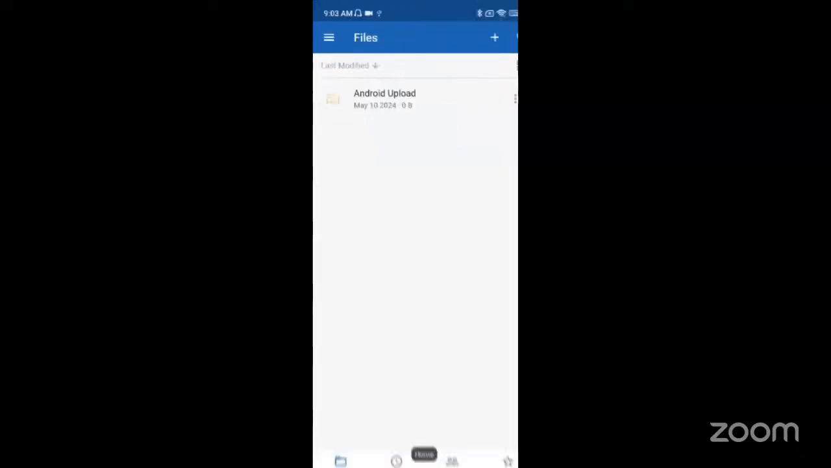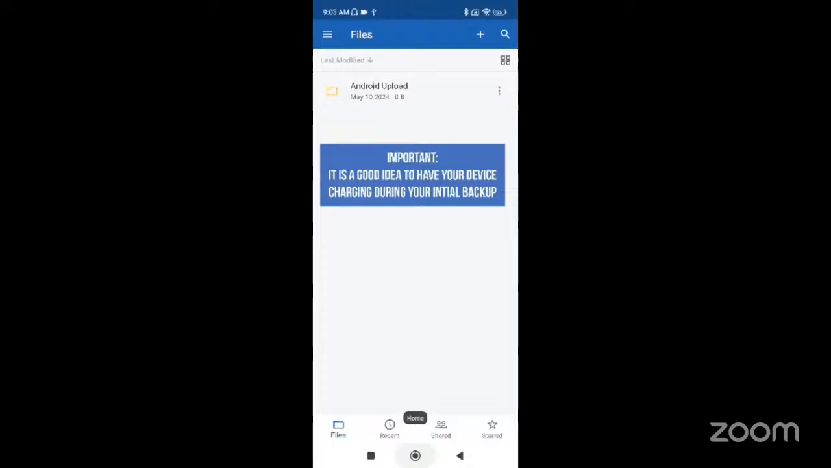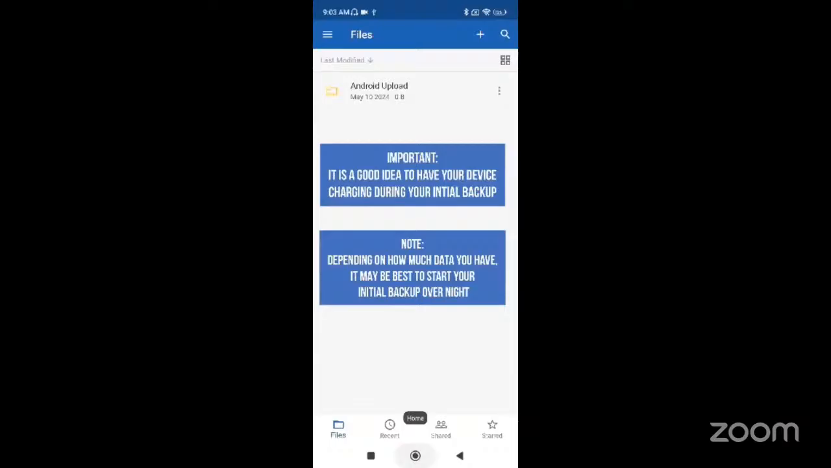Now, depending on how many photos and videos is on your device, your first backup might take some time. So it is highly recommended that your device is on a charger and is connected to Wi-Fi. It is a good idea to start your first backup in the evening and keep your Gotbackup app open and let it back up overnight.